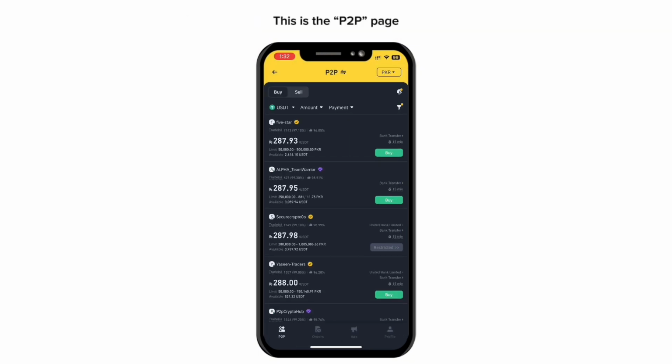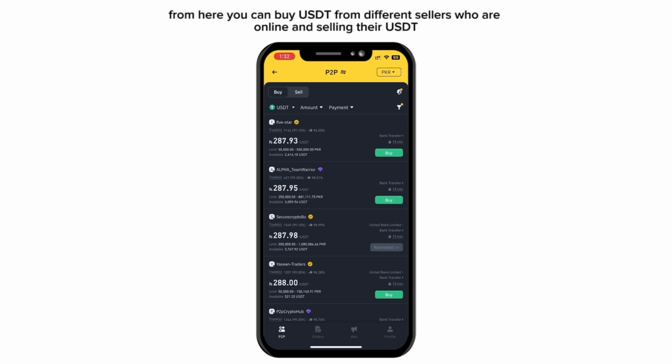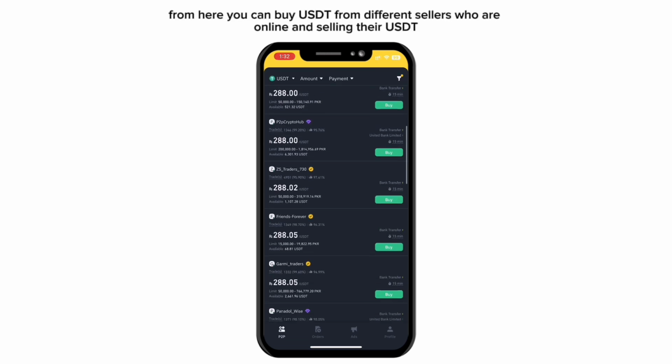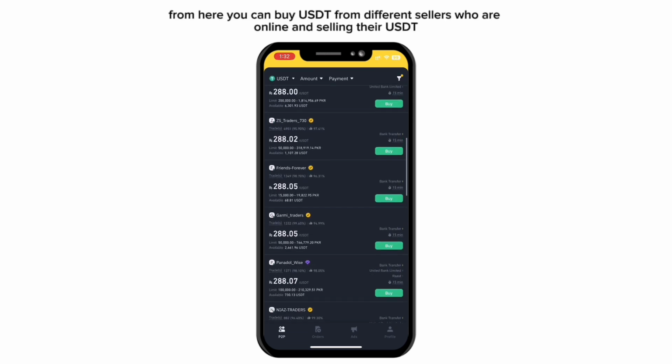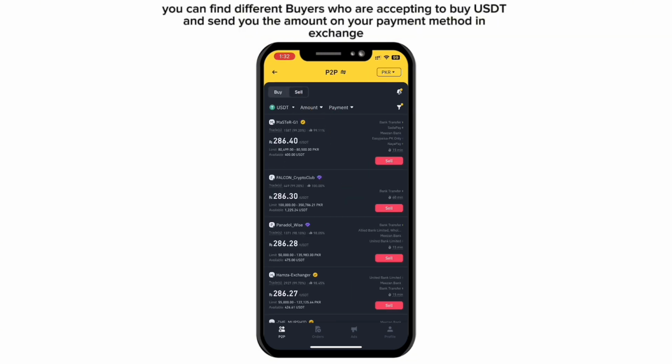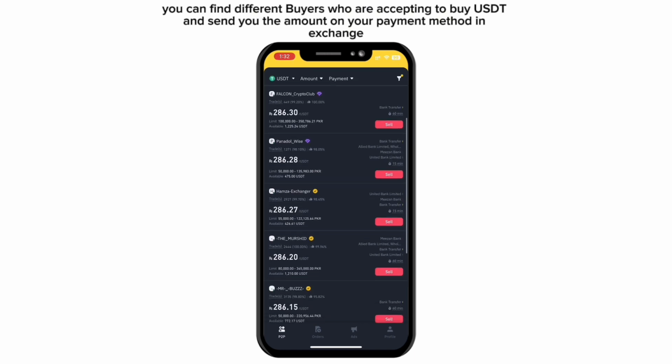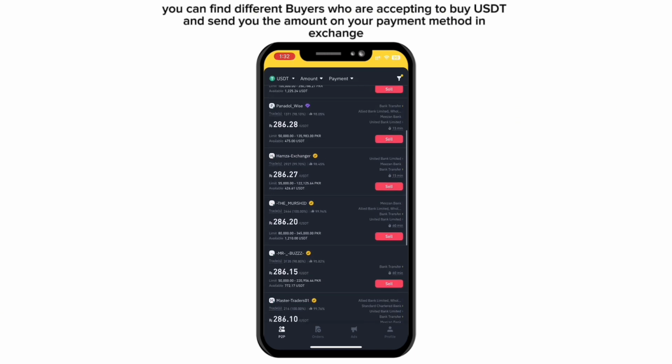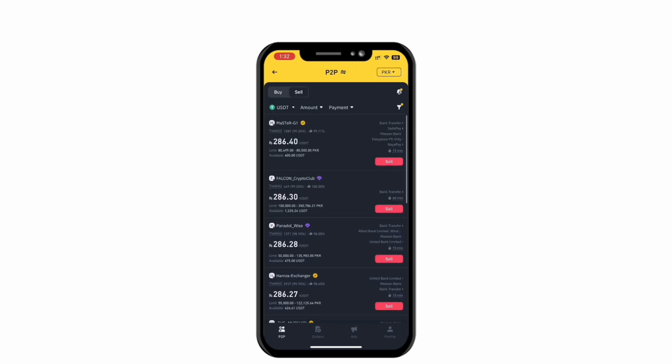This is the P2P page. From here, you can buy USDT from different sellers who are online and selling their USDT. If you tap on the sell button, you can find different buyers who are accepting to buy USDT and send you the amount on your payment method in exchange.